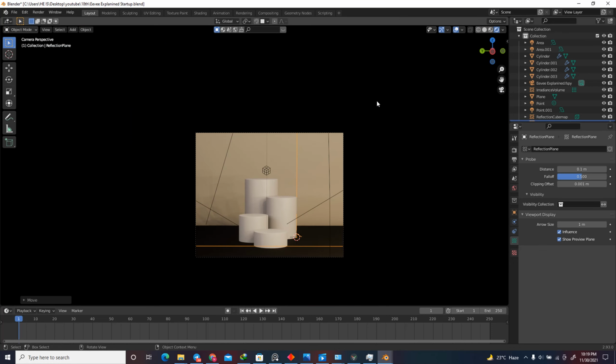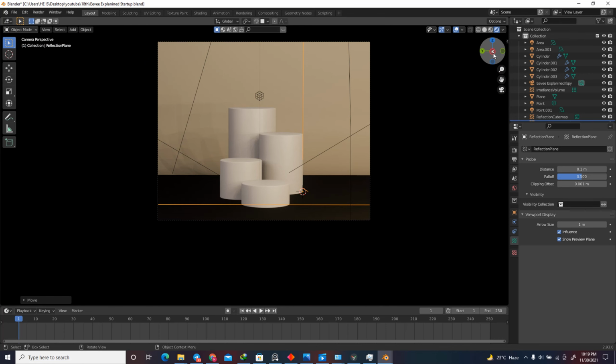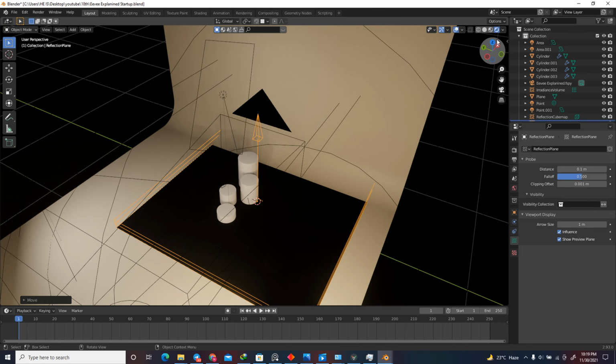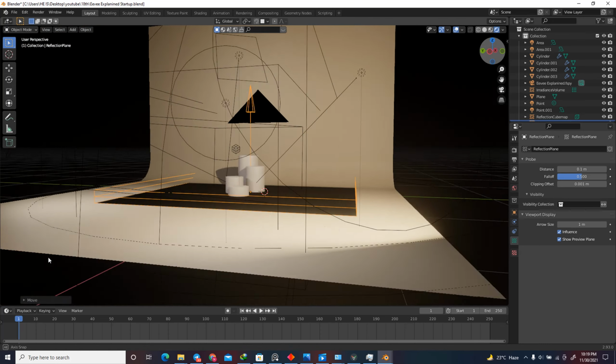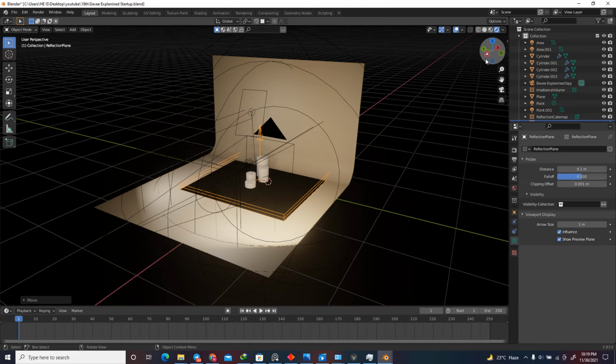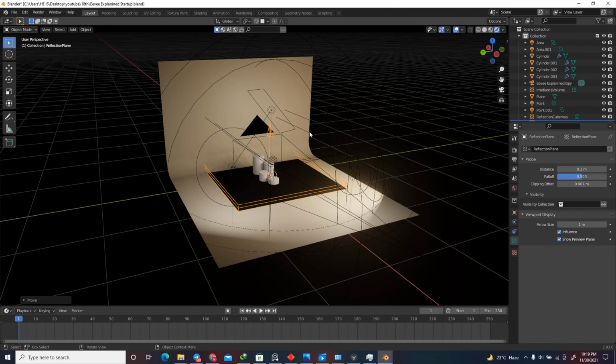So go to the camera view. I think it's placed in the proper place according to the camera. So that's what we need. But let me adjust it and place it somewhere in the middle. So as you can see, this is the setting that we're going to use.